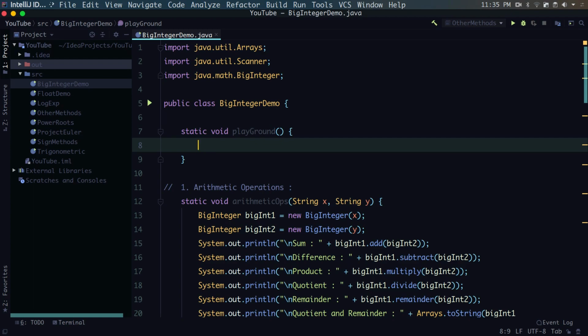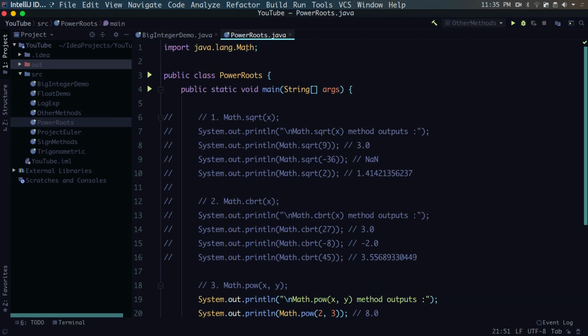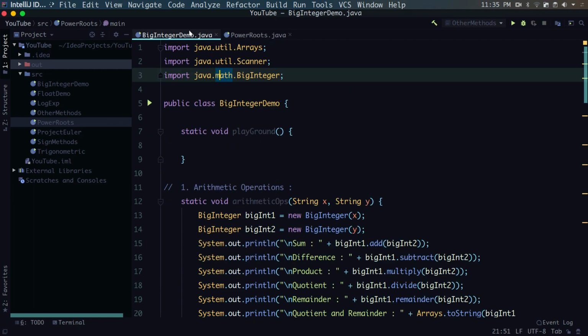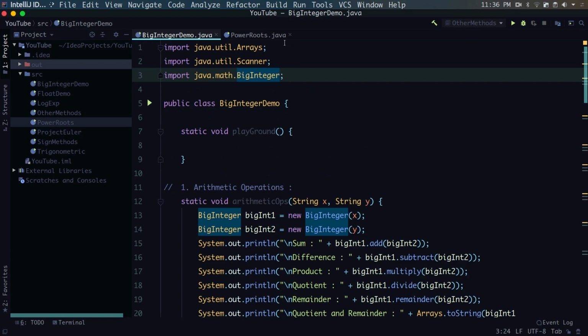So what if you have 30 digits in your input number? I know, right? At times this is the case, and most of the time this is the case. In those cases you want to use big integers, and BigInteger comes under the math package. You shouldn't confuse this. The Math class is included in the lang package, and BigInteger is a class included in the math package. Math is not the same here. This is a class over here, this is a package over here.